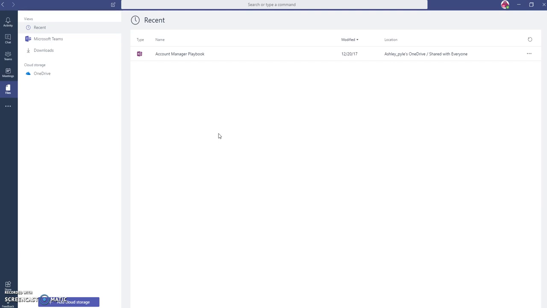So Teams is available to Office 365 users who have Business Essentials, Business Premium, or if you have Enterprise 1, 3, or 5 subscriptions or existing Enterprise 4 subscriptions.